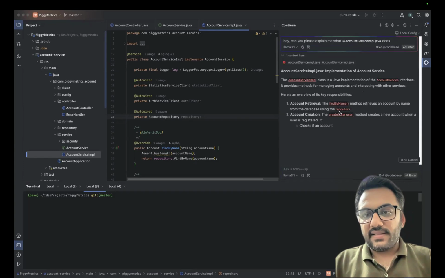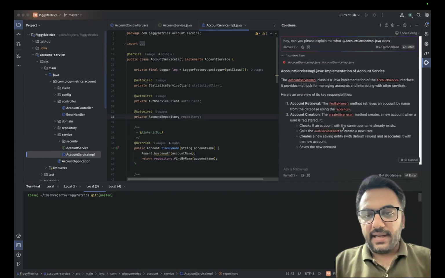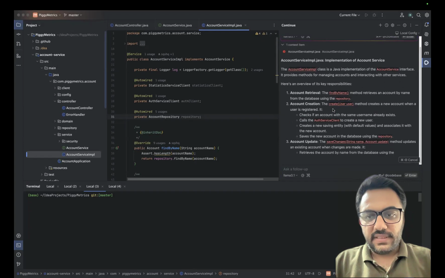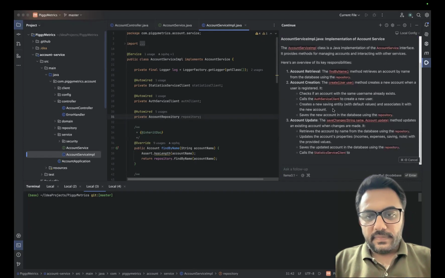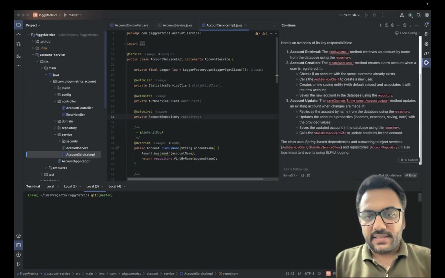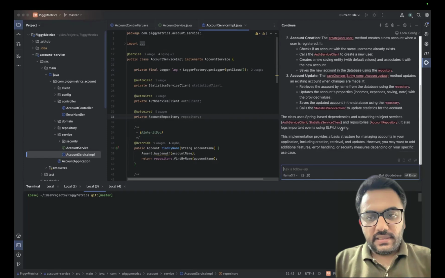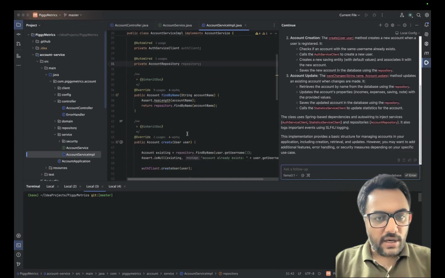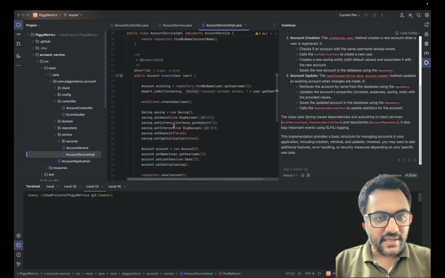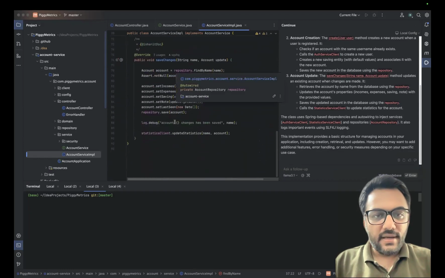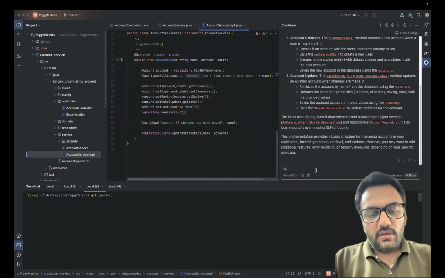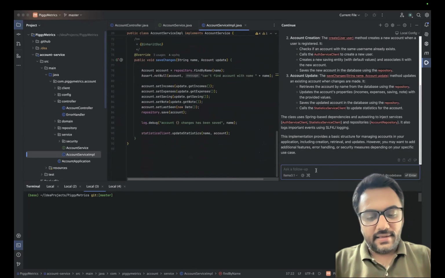Okay, so now it's saying this is there. Entire explanation is there, right? Okay, accountability is there, and this. Okay, great. Now what I'll do is let's see how many things are there. Find by name is there, create is there, and save changes is there. What if I want to delete something? Okay, let's see. Ask it like this. Can you please create delete user method here?